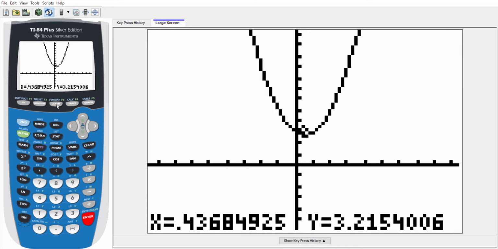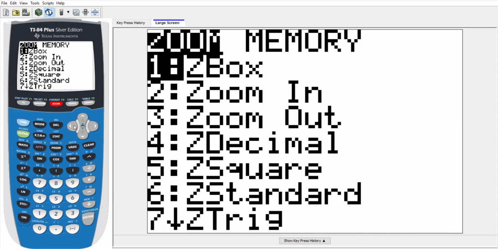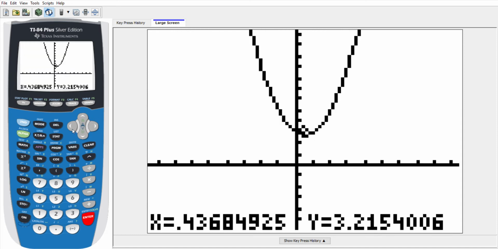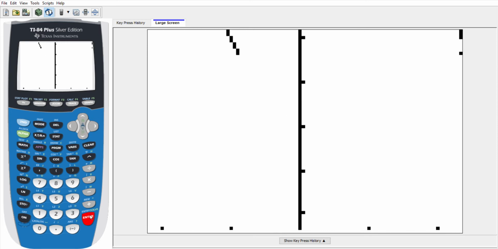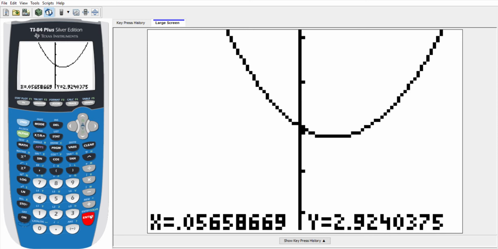In the same way, if you use the zoom in, rather than forming a box, we still have a little spider. We want to zoom in right close to where that's intersecting. We just get that little spider close to the place that we want to zoom in at. So I'm putting it right on the y-axis there where the two cross and pressing enter. So that's the zoom feature.